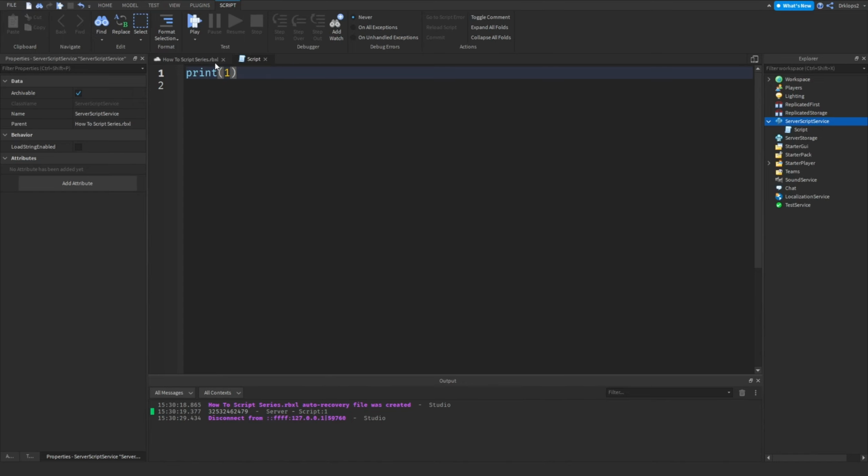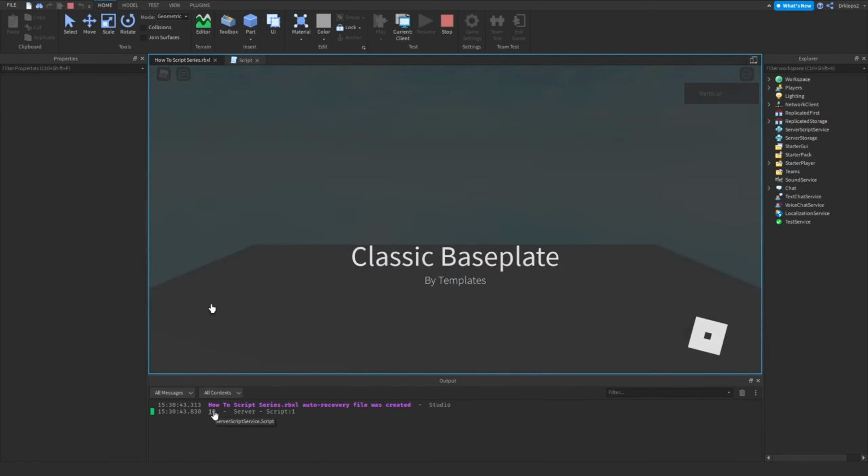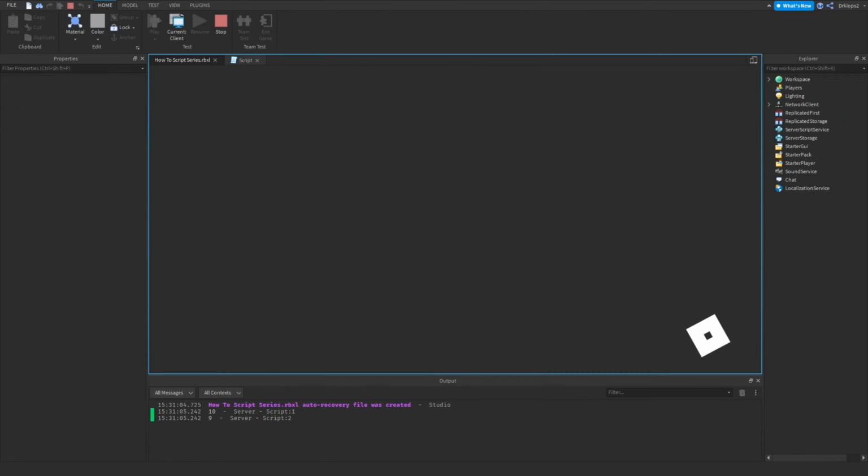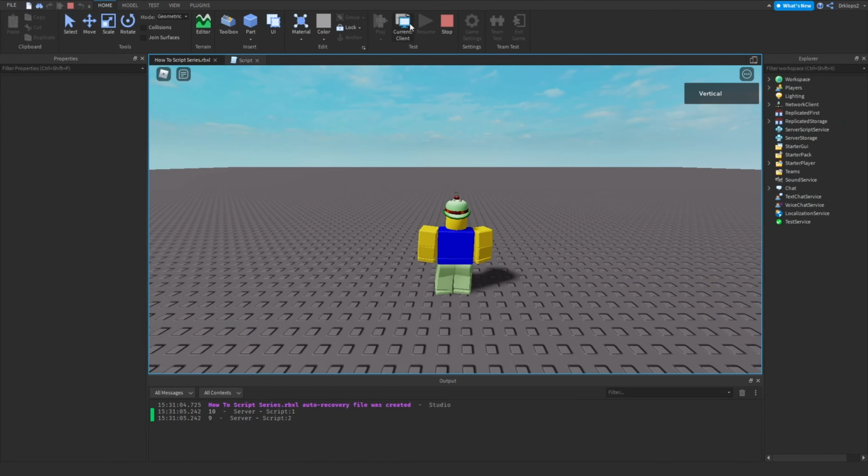Okay, but what if you want to do some other math? Like what if you want to do subtraction? Well, to do subtraction, you just go like 12 minus 2, and then it'll give us 10. You just put a minus sign. But then, what is the division sign? In order to do division, we're going to type in print, and first let's do multiplication. Let's go 3, and for multiplication you put in a star and 3. That'll give us 9. So as you can see, we have 10 and then 9 at the bottom.